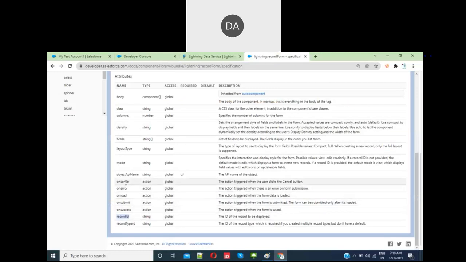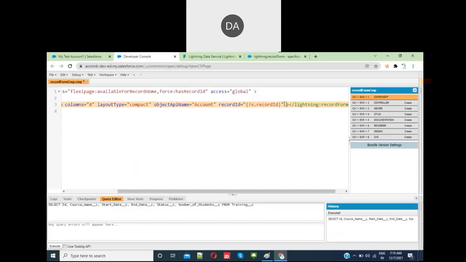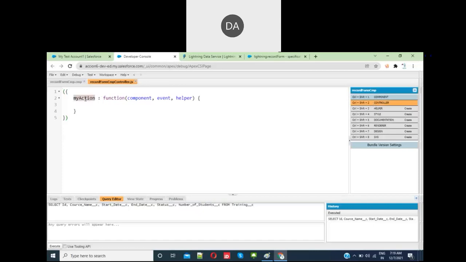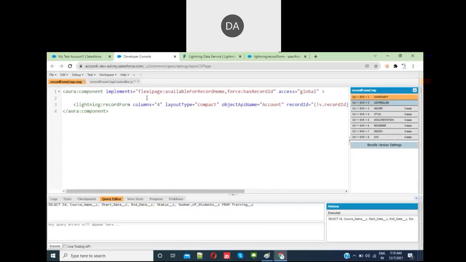Once the record is submitted and saved, if you want to show some message, onsuccess equals, you can use something like c.handleSuccess. What I'm going to do is on the controller, add this JavaScript function here, handleSuccess. So here you can use the notification library to show some message.